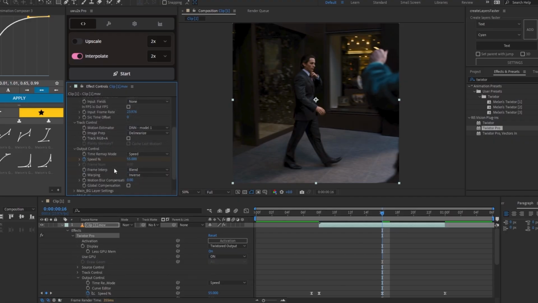Lastly, you will go under output controls, and where it says frame interpret, put it on motion weighted blend. Then you go to where it says warping and put inverse with smart blend. And for motion blur compensation, it's up to you, but I stick between 0.5 to 1.0.